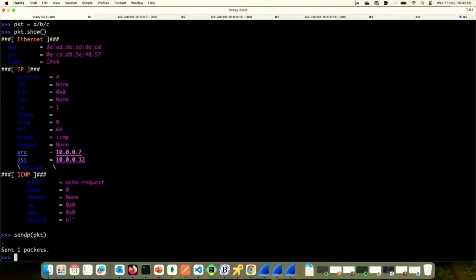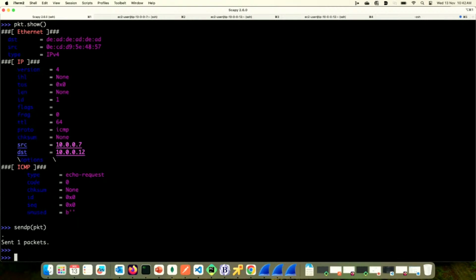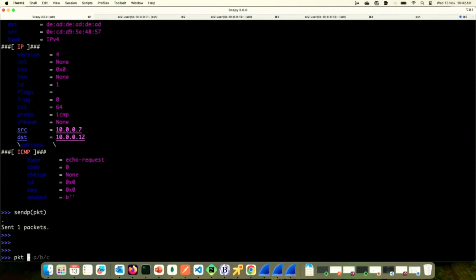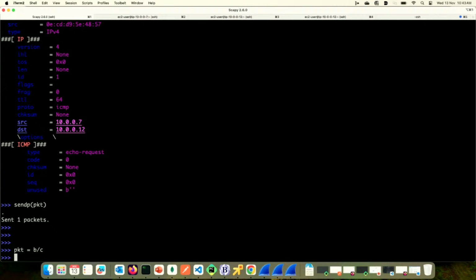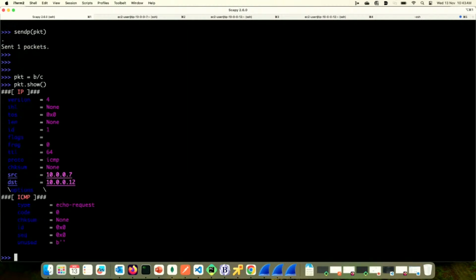Now, what if I don't want to populate the MAC address at all? Meaning I just want the IP header and the ICMP header because I don't want to take the pain of identifying the MAC address of all the devices. So what I can do is create a new packet with just the IP header and ICMP layer. If I see this packet now, it will have an IP header and an ICMP header.